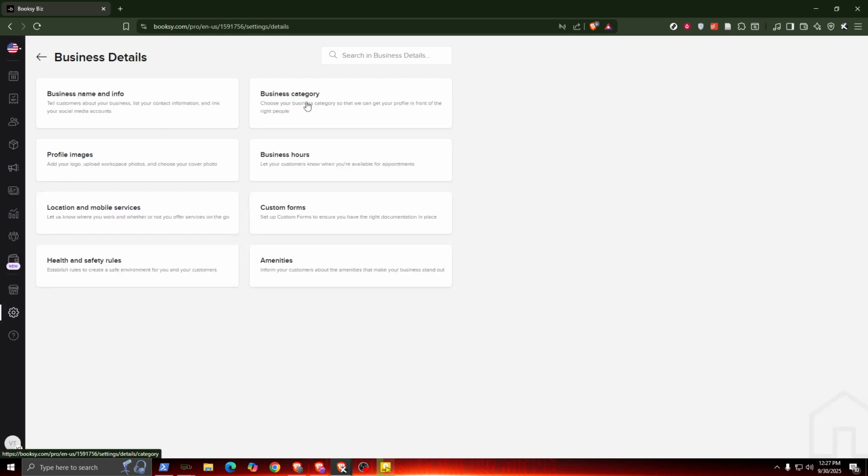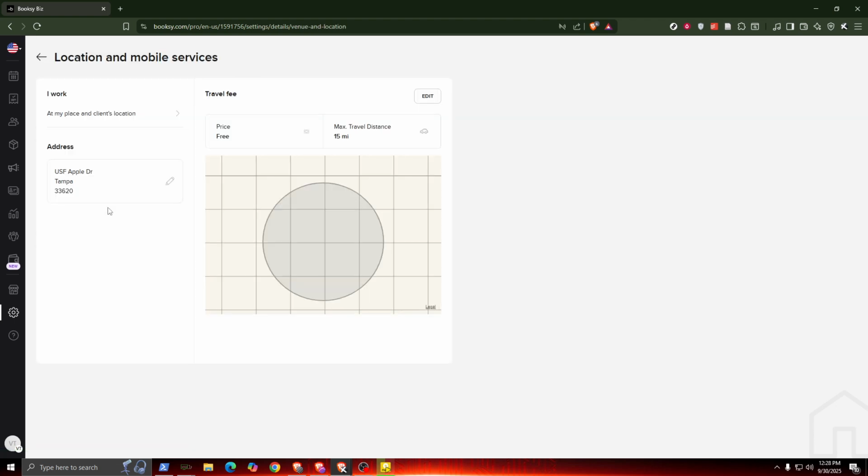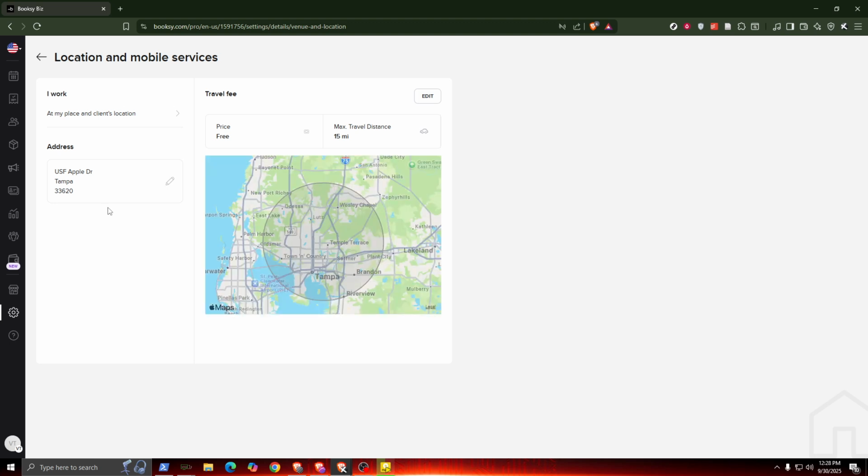This section allows you to update key information that both drives and enhances client interactions with your platform. Under business details, you should see a section titled Location and Mobile Services. This is critical as it's where we'll be establishing our location settings. Click on Location and Mobile Services to access the next screen, where you'll look for an Edit button. If you plan on integrating with Google Maps or any similar service, this is the place to make those changes.